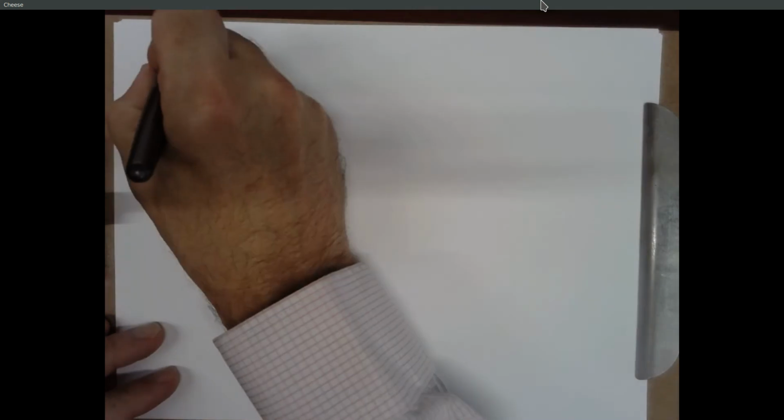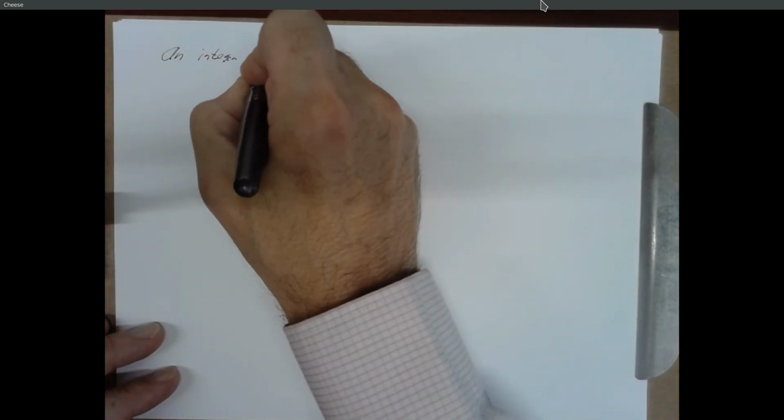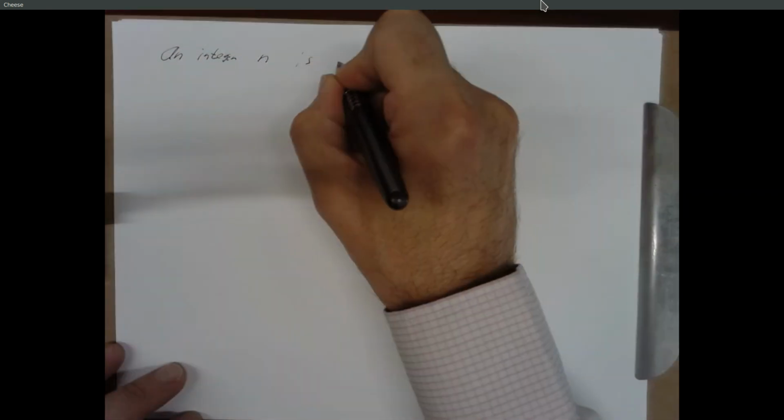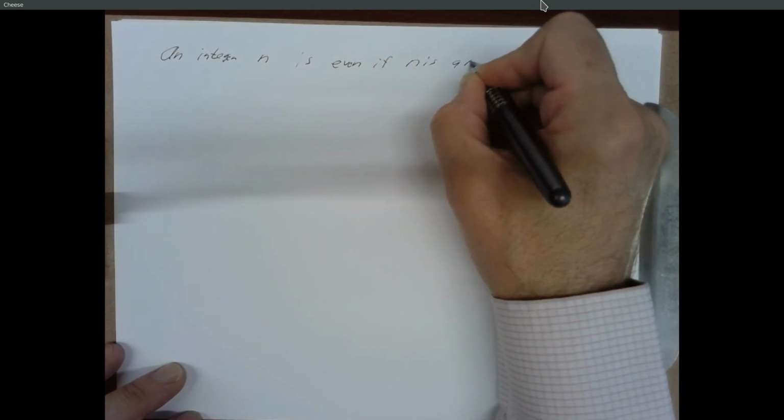Let me talk about even and odd numbers. So we're always going to talk about integers for a while here. So I'll say an integer, but I may stop saying that after a while. So an integer n is even if n is a multiple of 2.